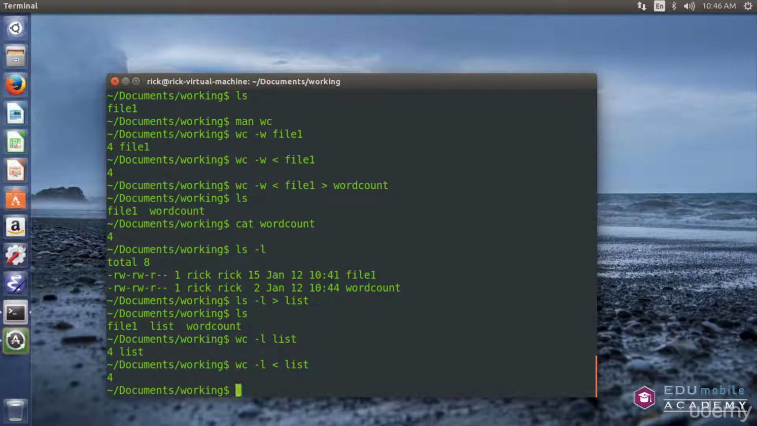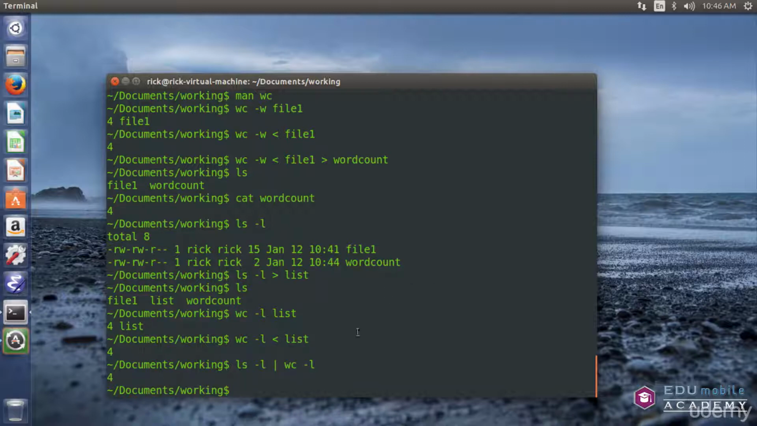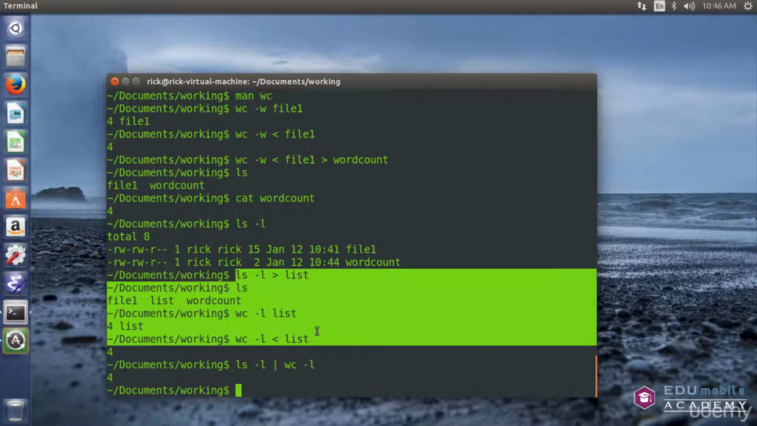That just reviews what we've already done. What if, let's say, that I wanted to take that information like ls -l and just get the line count? So now I could take that and pipe it to wc -l. And that gives me the same thing without having to create another file.